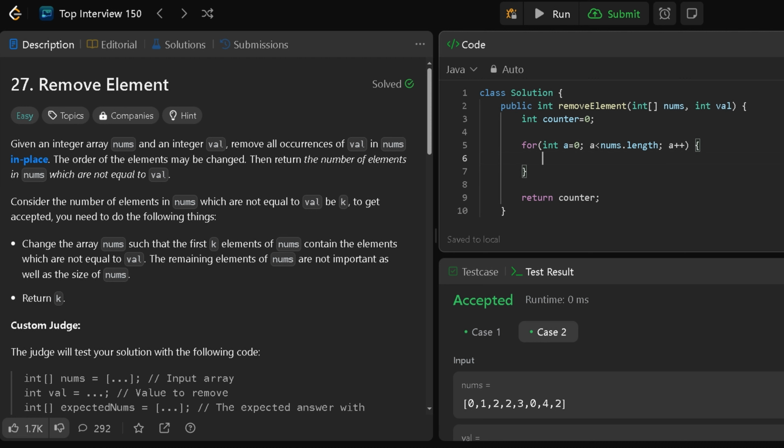Now, inside of here is where we're going to want to have our code. We're going to have a check. If our current element, so the value at the index that we are going through for the for loop, if nums at this index, the element at this index, does not equal the value that's passed in, we're going to be inside of here, and first off we're going to want to increase our counter. So we're going to have counter plus plus.